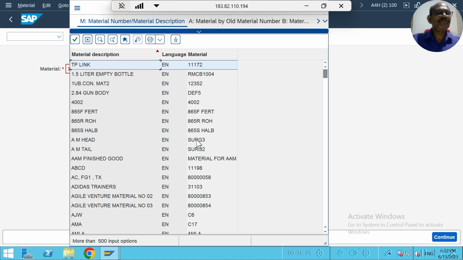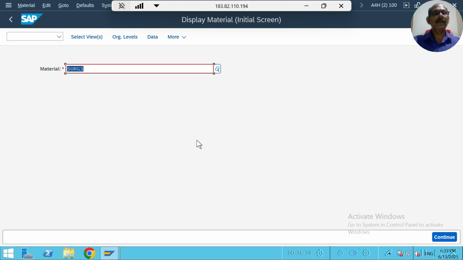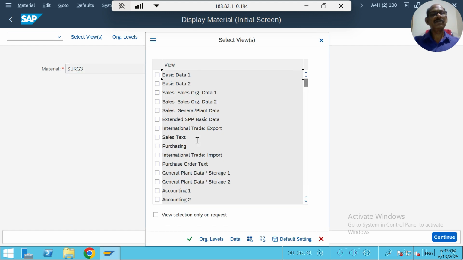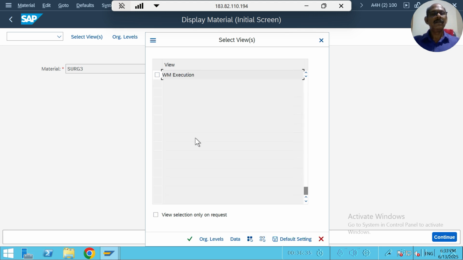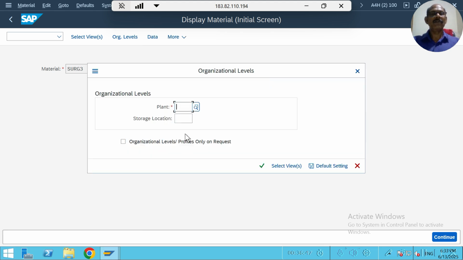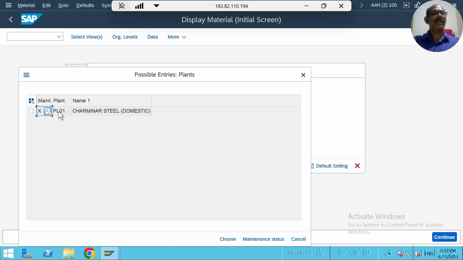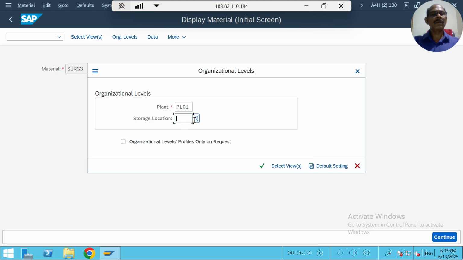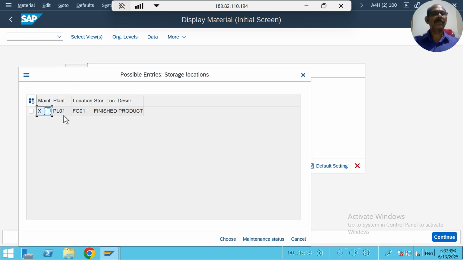Okay. Here also, are we having any views? Yeah, we are having views over here. This is sales materials. Yeah, here we see storage location stock available in this plant and storage location stock. So let us have a look at this material. So PL01 storage location also. What is PL01?